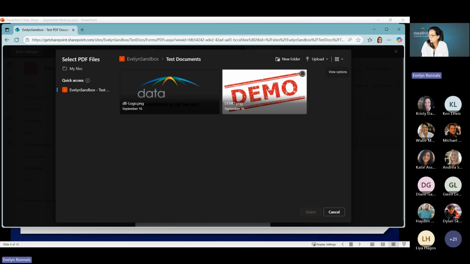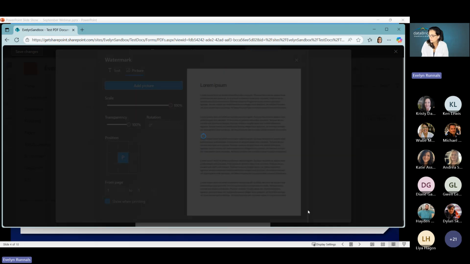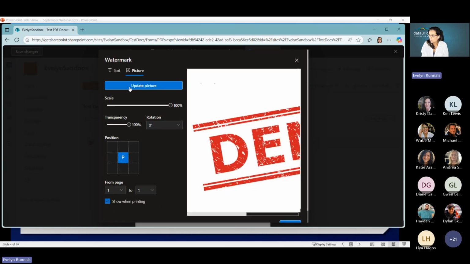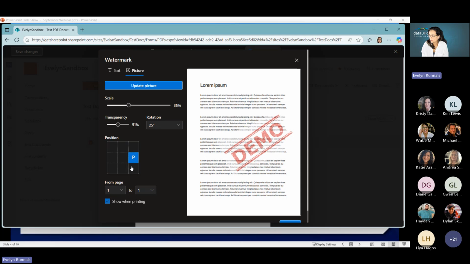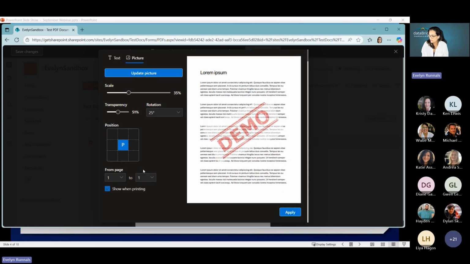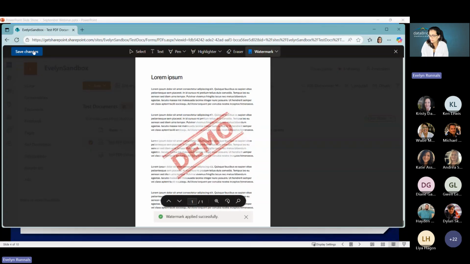Here, whether you choose a logo or an image, you can select it. And then once you go back to the page, you can scale that image to your liking, apply transparency, and then rotate that image as well. Select a position where you like it to be displayed. And again, determine whether or not the watermark should be visible when printing. Apply it to preview it, and then I can save this document.